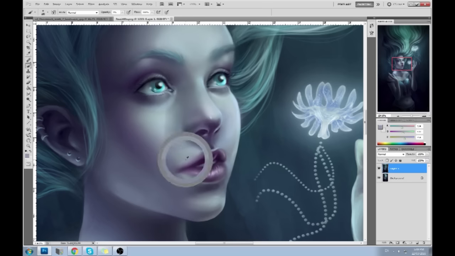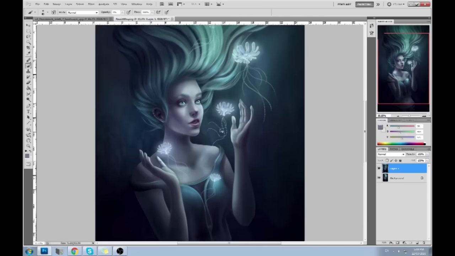Okay. And then the Cupid's bow just needs some light on it because it's facing the light source. Sorry, I'm not looking at any of the comments. I'm so sorry. This is just quite a thorough critique today.